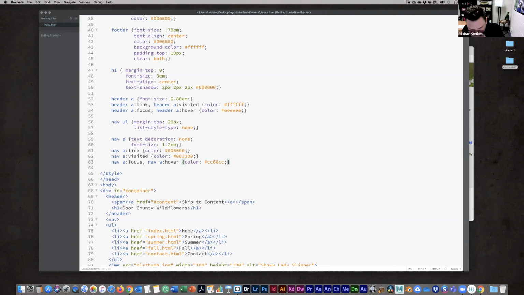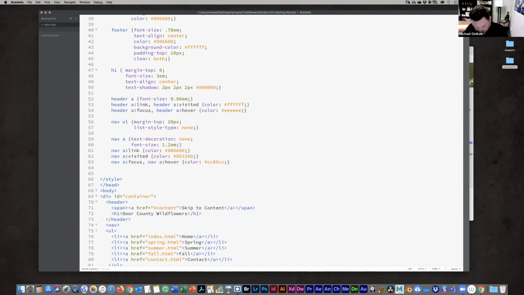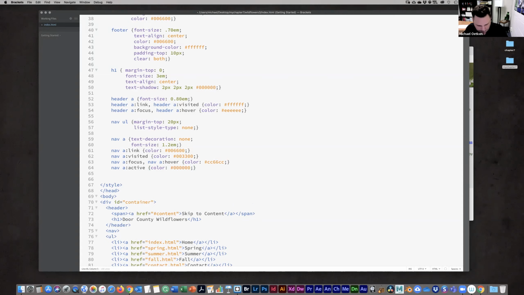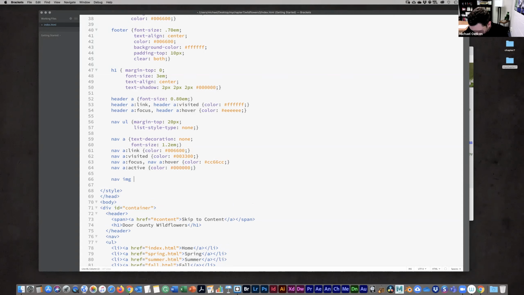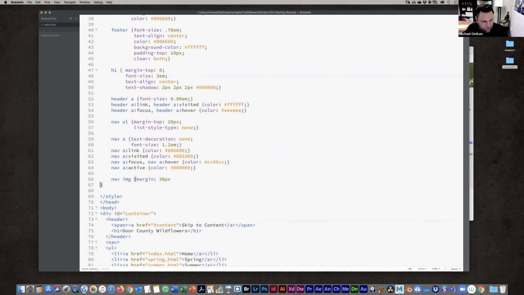Okay. And a new one here as well, we've got nav anchor active. And we can set the color for that to black. Okay, we want to also style that image in the nav to give it a margin of 30 pixels around it.